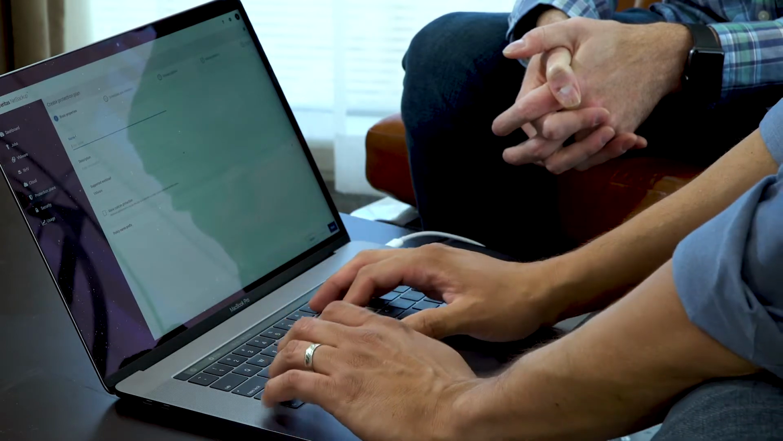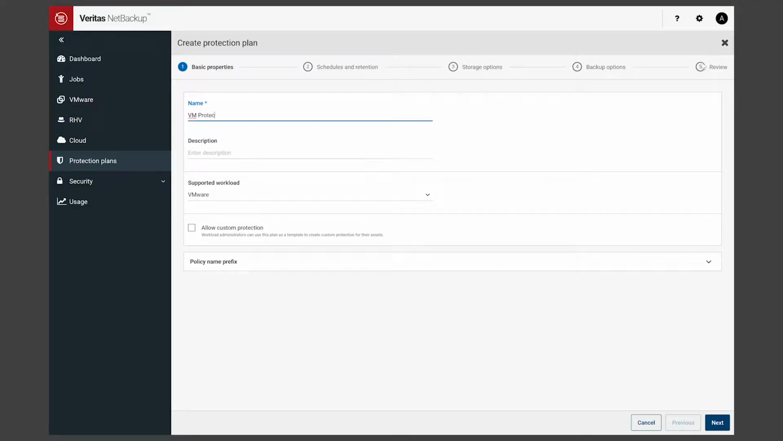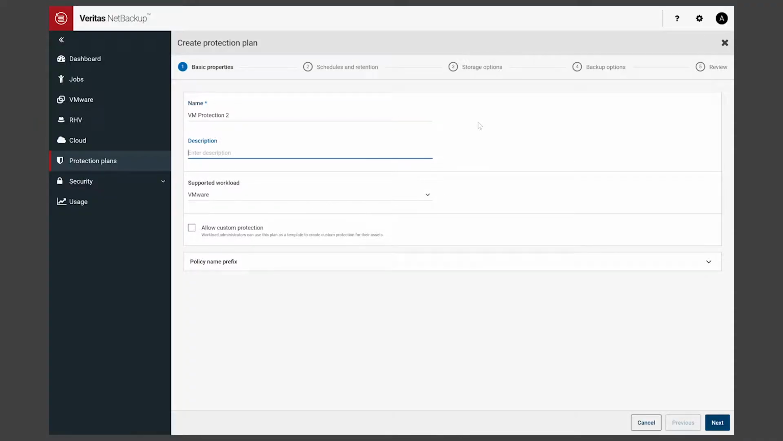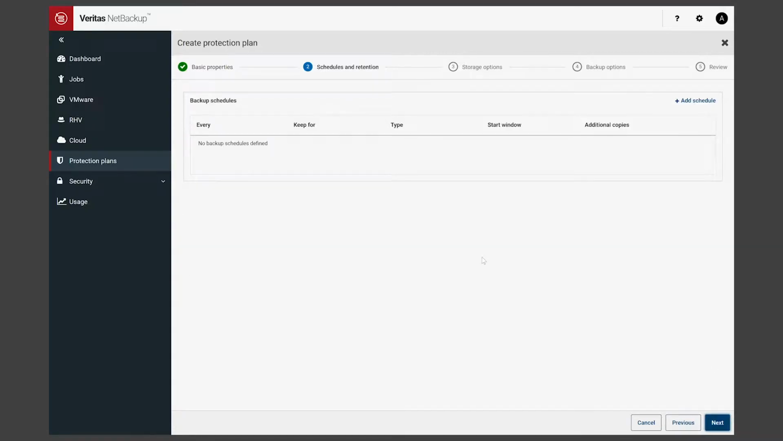So we'll go ahead and add a new one, VM Protection 2. And then you can add any sort of descriptor that you want. We're going to go ahead and use the exact same title as the descriptor, but obviously in your environment, you can add something that's more appropriate for the description. We'll go ahead and hit next.